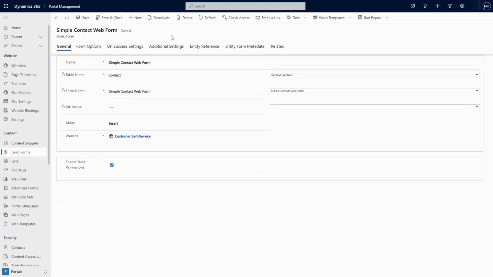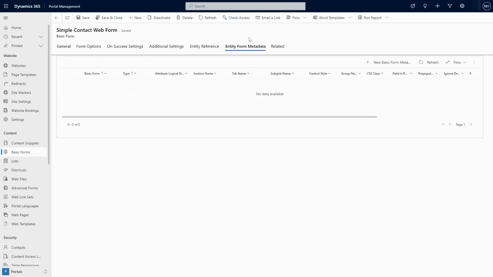In our next tip, we're going to compare these options with using form metadata, which can also be used to set a lookup value.